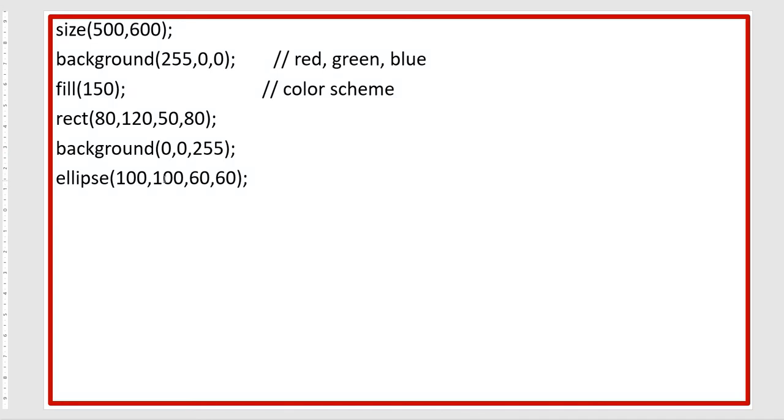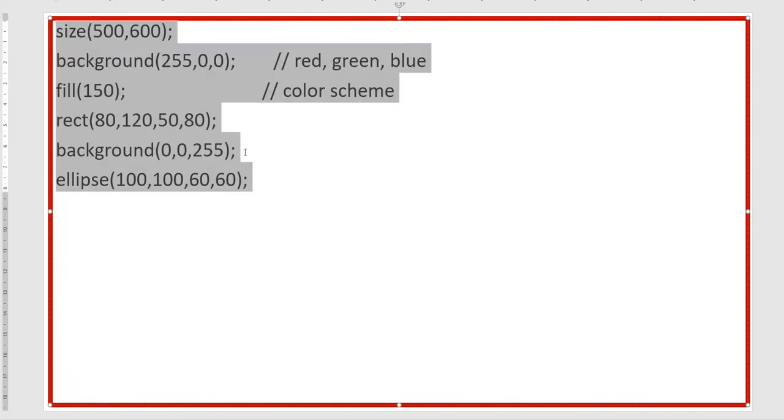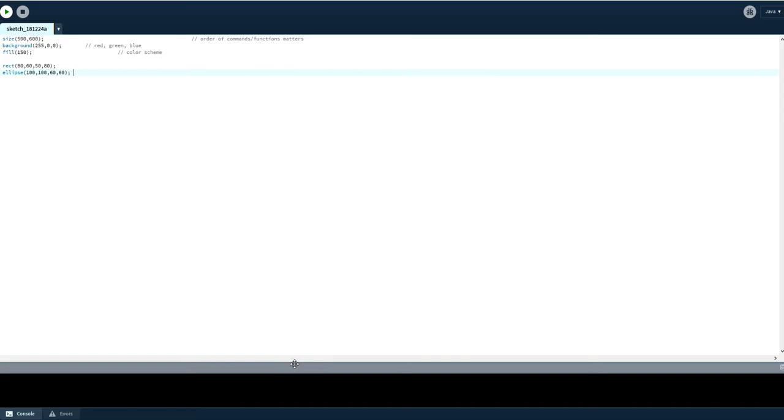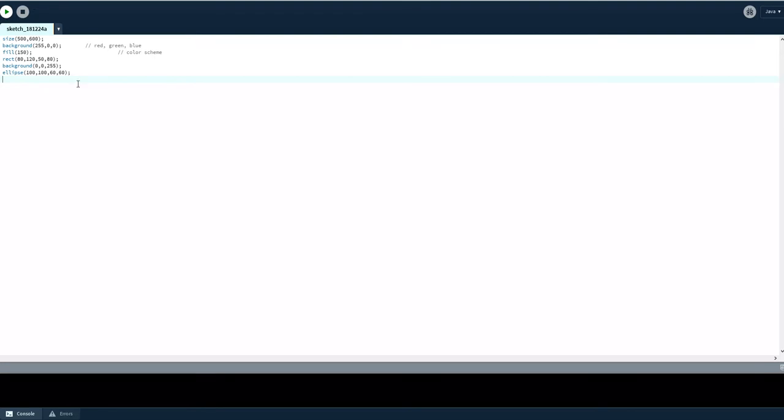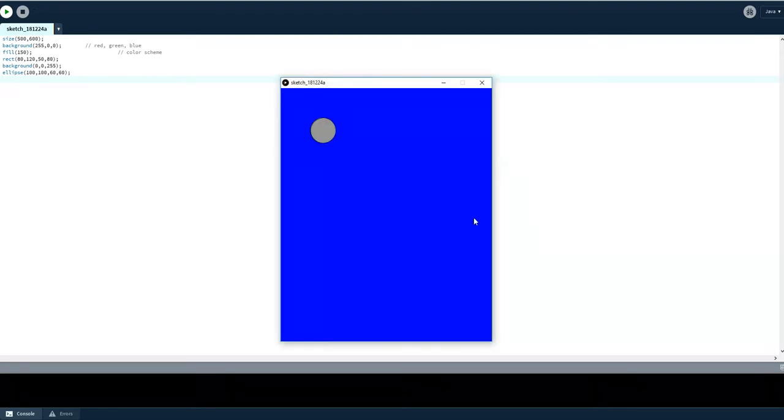When we make the ellipse, you will see the ellipse is made on the blue background, not on the red background. Copy this and then paste, and when we run, our ellipse will be on the blue background, not on the red background. So again, here you have learned the order matters. Whatever you make, suppose a rectangle or a triangle, your background will be blue because here you have set blue. If you erase this, then it will definitely be red, otherwise it is blue.